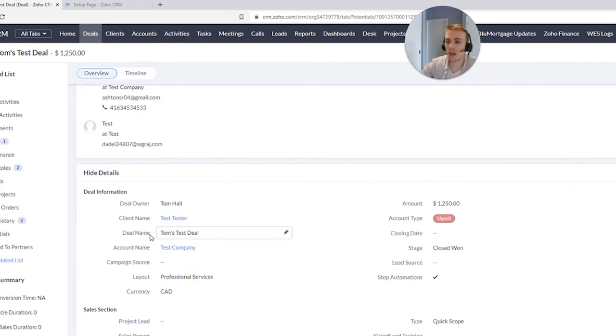So in my name, I want to make it always dynamic based on the client's name. So I want it to say tests. And then I don't want to just call it deal. I want to call it upsell deal, right? So I can combine parameters on the deal itself, bring them together, and create a very good descriptive deal name.